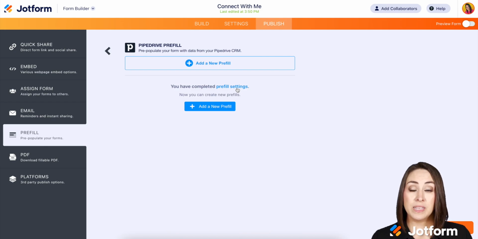And another thing with this is you can also have hidden fields in your form be prefilled with Pipedrive. So for example, maybe their years of service or the team that they're on, you can have that hidden so that way they don't even have to know that it's there.